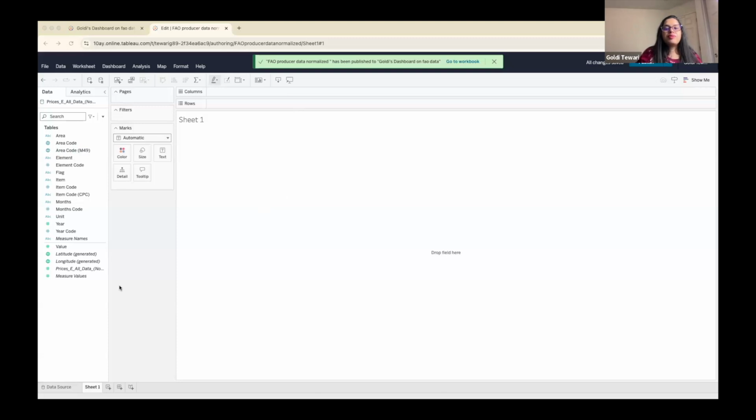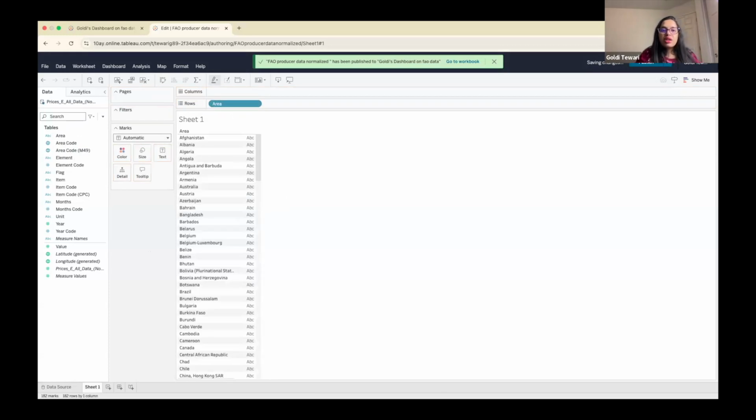First, maybe let's do a comparison chart between India and US on all agriculture produce. So I'll maybe place area in my rows. Generally, as a thumb rule, what I do is I place categorical data in the rows and I place continuous data in the column section. That's what I do. You can follow your own rules.